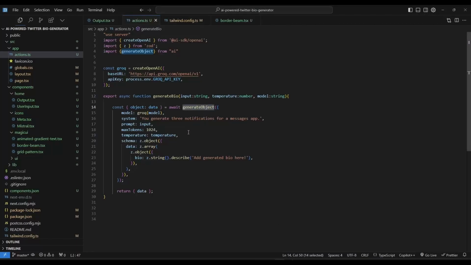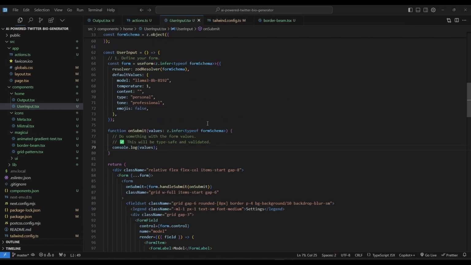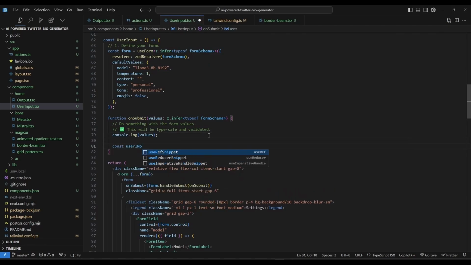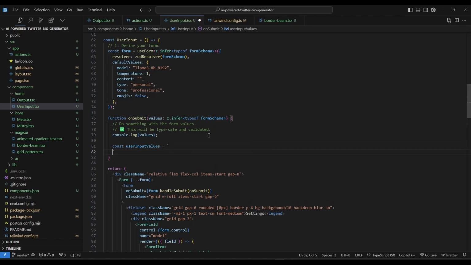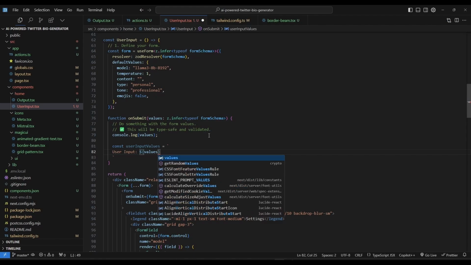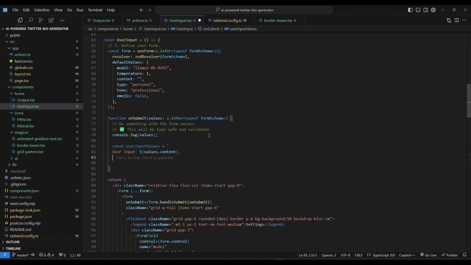All right, so let's use this server action in the user input component. So first, let's format these values. So just write const userInputValues. Let's use the backticks. So this is the value that will go into the user input. So just write user input, and let's pass the values dot content. And after this, let's pass the bio type, which is the values dot type.